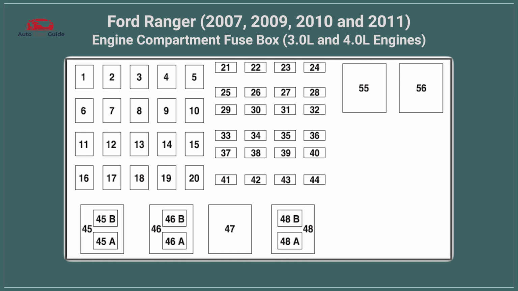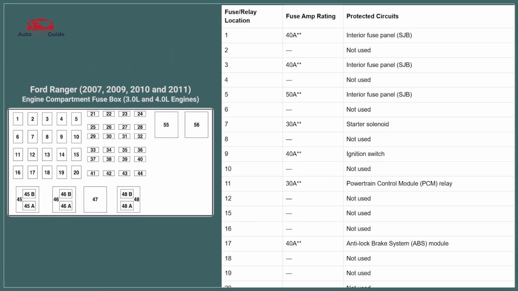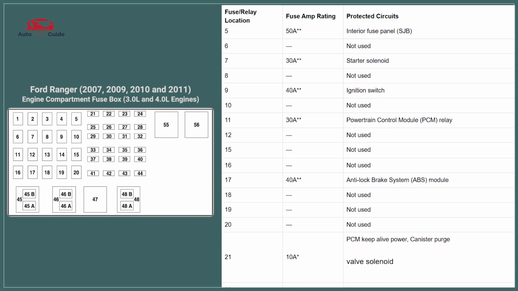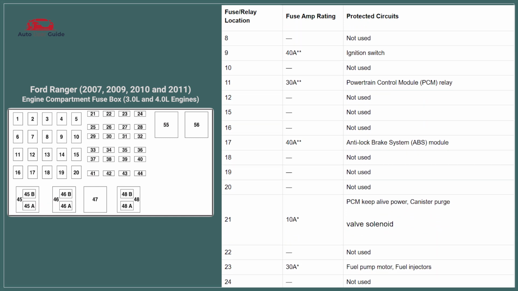The engine compartment fuse box in 3-liter and 4-liter engine Ford Rangers, 2007, 2009, 2010, and 2011, manages and protects power distribution to vital engine and drivetrain components like the PCM, fuel pump, ignition, and cooling systems.